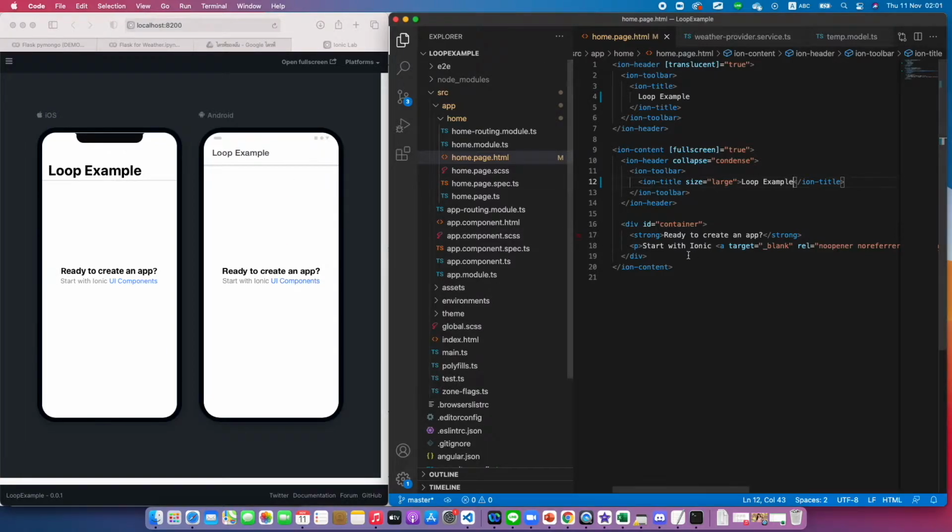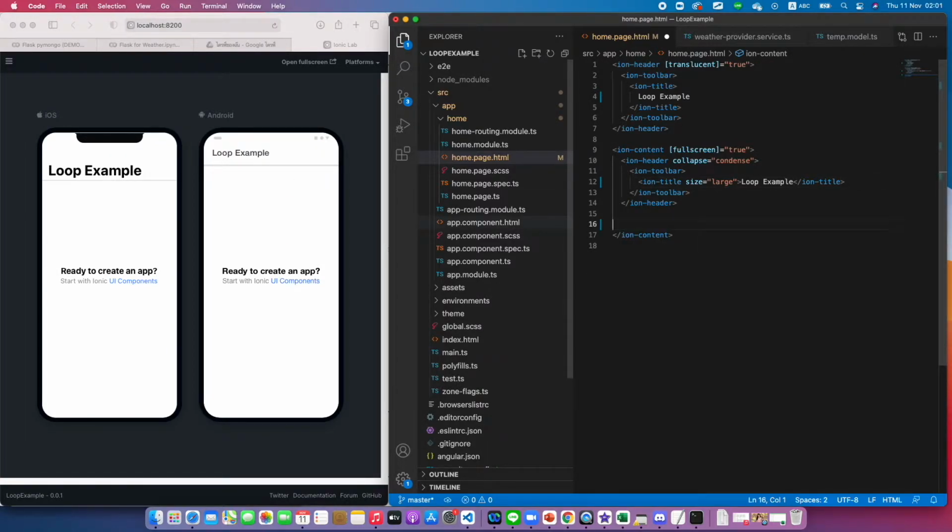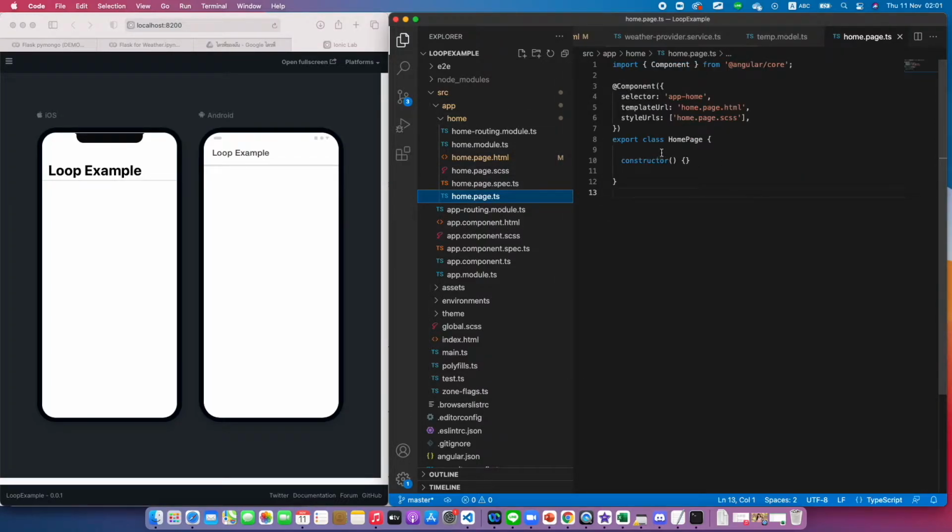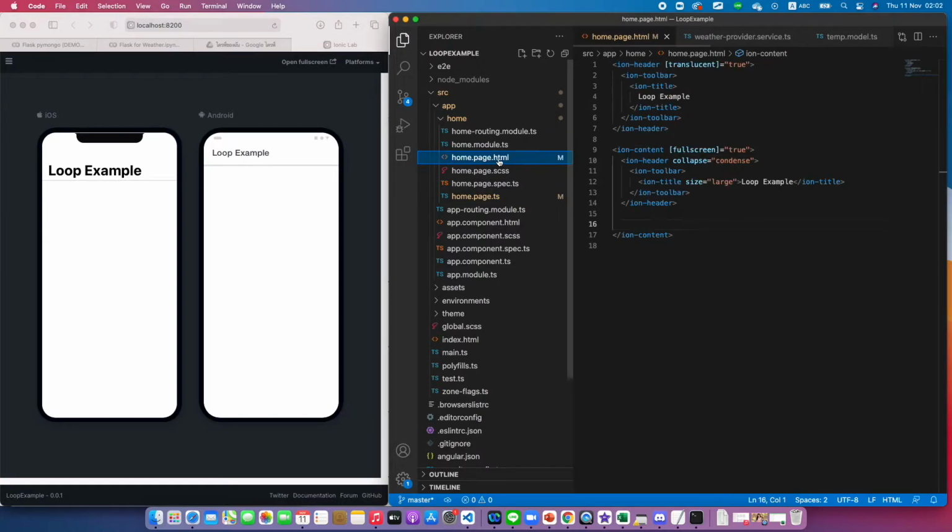So let's try to do something like we will work with the Angular if and Angular for. So I start with the variable in the home.page.ts here. I will use myList. This is the list of apple, banana, and orange, for example. There are three values in this list, and then let's go back to home.page.html.